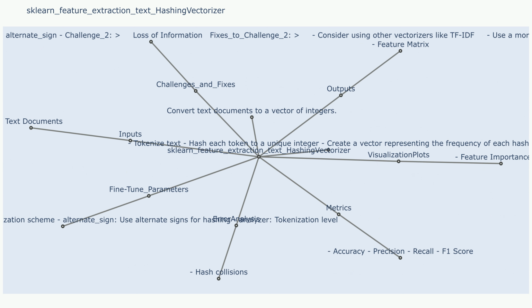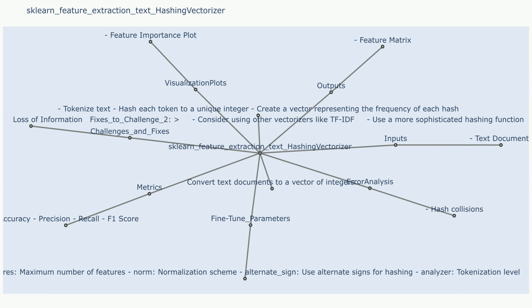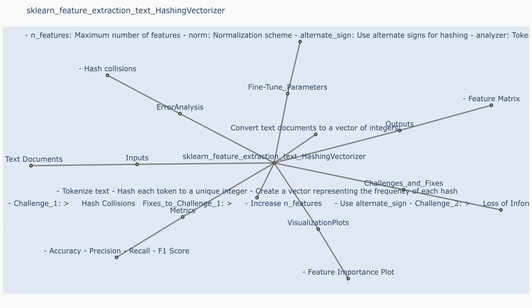Visualization plots. Feature importance plots visualize the importance of different features (hashed words) in a model's predictions. Confusion matrices display the distribution of correctly and incorrectly classified instances for multi-class problems. Word clouds create visual representations of the most frequent words in the corpus.